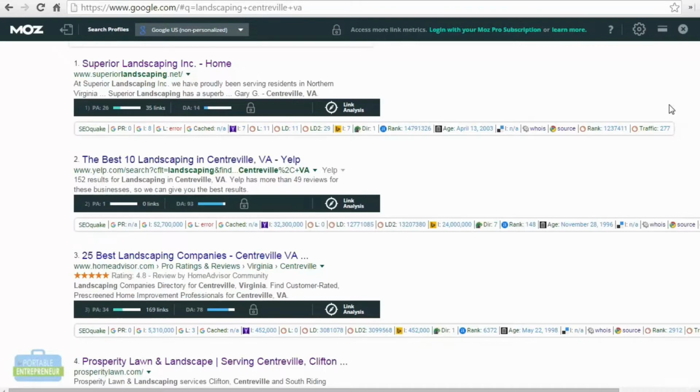And this gives us a bit of information. First, we can see page authority, which is PA, followed by the number of backlinks the website has, followed by the domain authority. Now, both domain and page authority are based on a scale of 100. So obviously the higher the number, the better the authority.